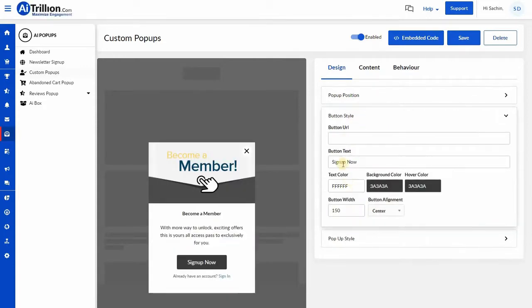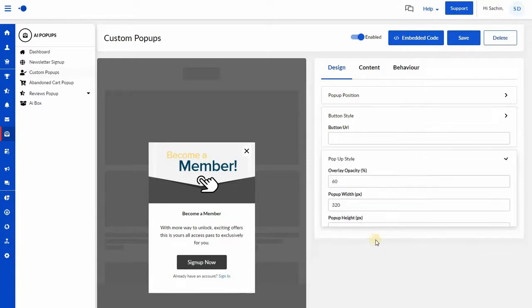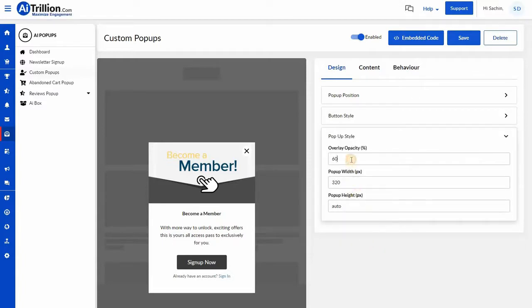Like you can design a sign up button, and you can give it a color. You can give it a URL, where it should link in the button text. Then we have a pop-up style. How much opacity you want to give for the pop-up form, and what should be the width and height, so you can manage it accordingly. Then we have content.